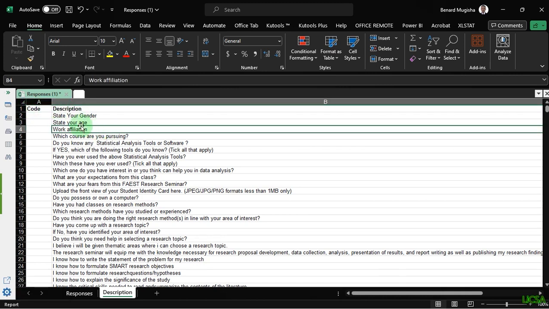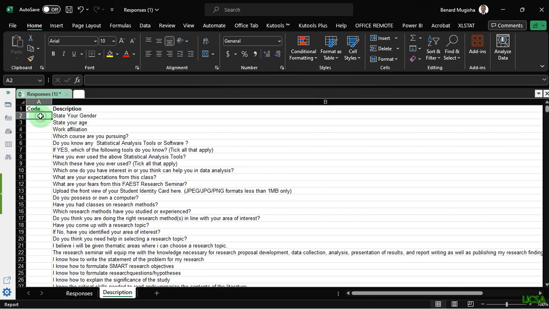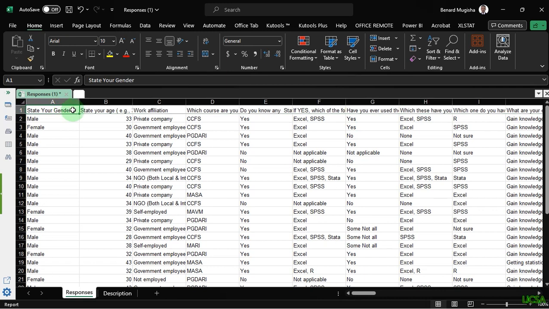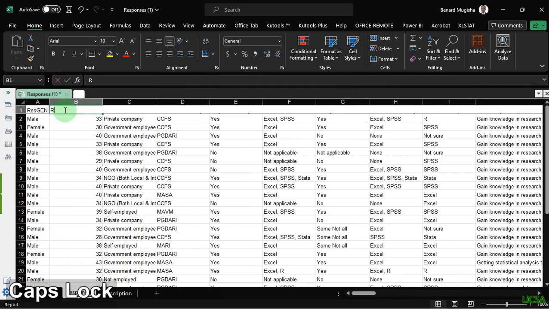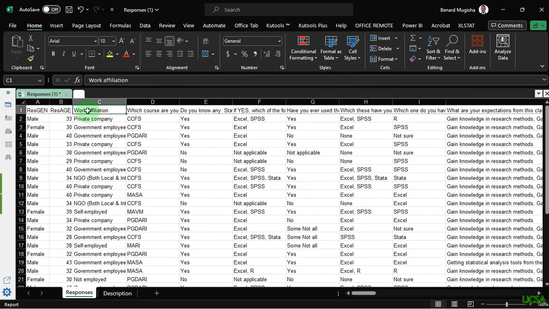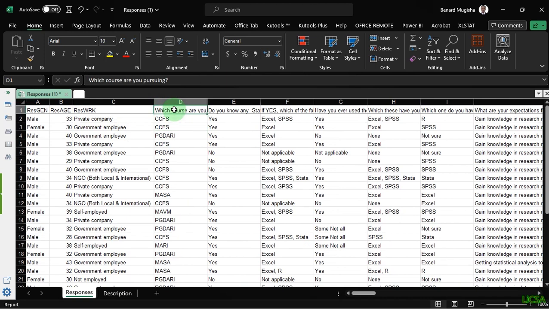So to me, I think we can either start from here or we go back here and start from here by changing the code. So let's just do it from this side, the way we have done it. I want all this to be replaced by race gen as my code to represent gender. And then age, I just want to call it race age. Then work affiliation, I want to call it race work, like that. And I want the course, I want to call it race course, like this.